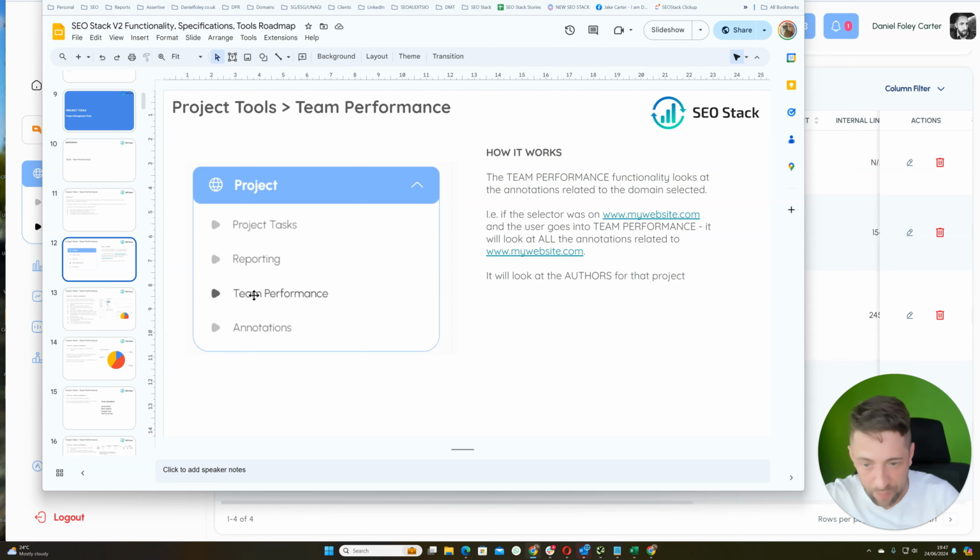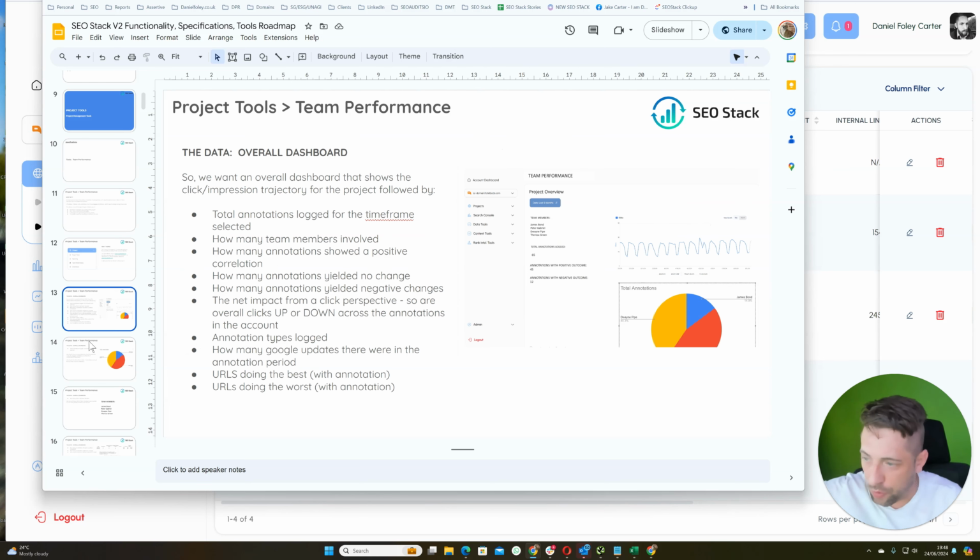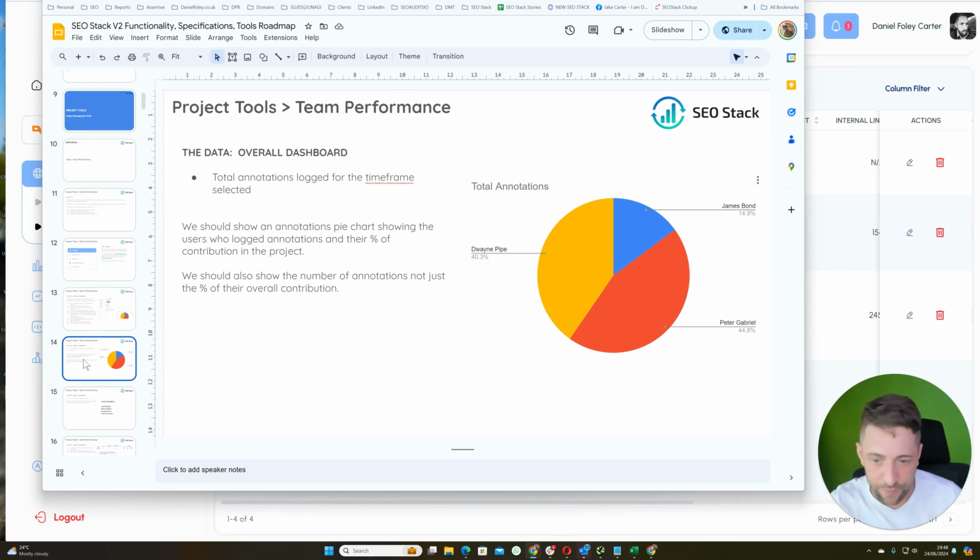But then you're going to have team performance. Team performance is basically going to be, let's say, you're a head of SEO or an SEO overseeing the account. You click on team performance and the people that you gave tasks for, you're going to see how much contribution they made to that overall project in terms of how much stuff they have done. So you'll get a visual representation of that.